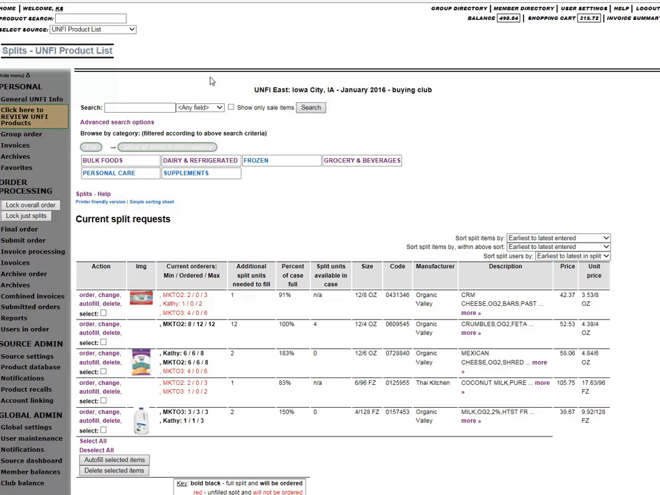A couple things I want to point out right away. Your menu bar on the left-hand side, we're not going to do much with that right now. This area up here on the upper left called Select Source, again, we're not going to do much with that right now. But on the right-hand side in the white area, you've got your categories. These are the categories of food or products that are available. And below that are the current cases that are being split.